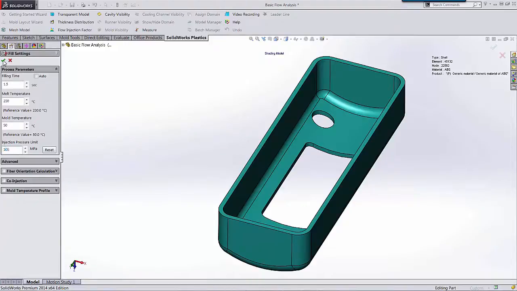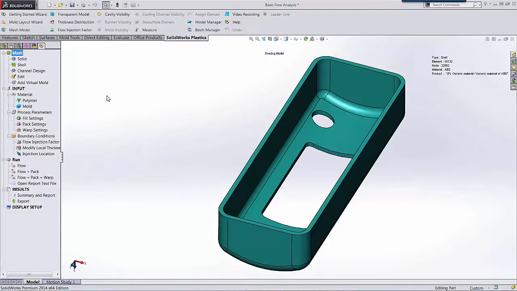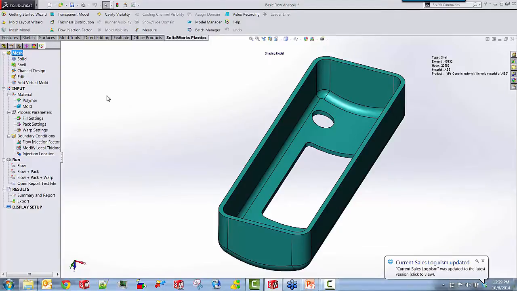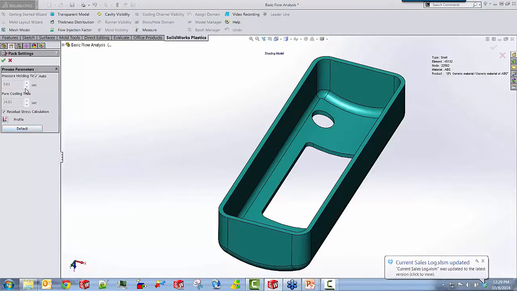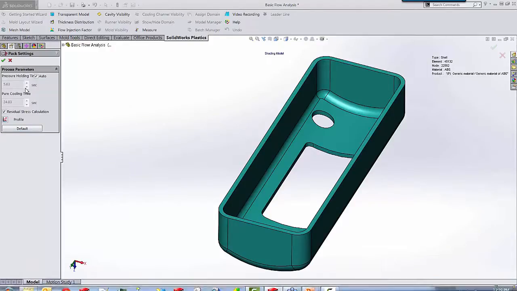So very straightforward setup. The more things you know, the better, but SOLIDWORKS Plastics still allows you to run an analysis and use default settings so that you can get results and again, make the best possible choice. For packing, we can set our pressure holding and cooling time. Right, so in the pack, after all the plastics enters the mold, we still keep backfilling it to make sure that everything is in there nice and neat.